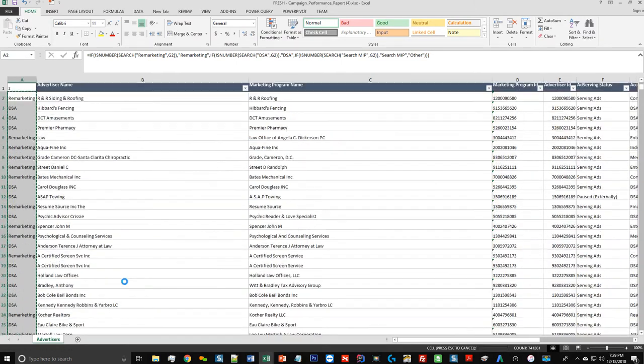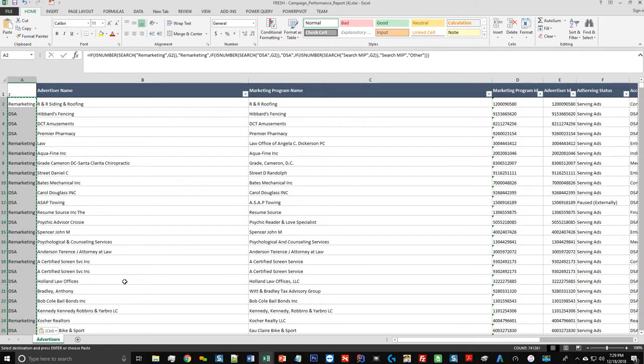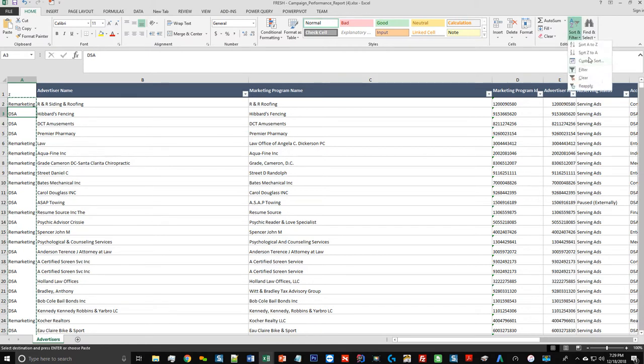There we go. Okay, so copy, paste, and just paste the values. All right, so now I've got which campaigns are which, and I've already deleted the deleted ones. So now I'm ready. I'm going to unfilter the whole thing, and then I'm just going to sort the whole thing A to Z.